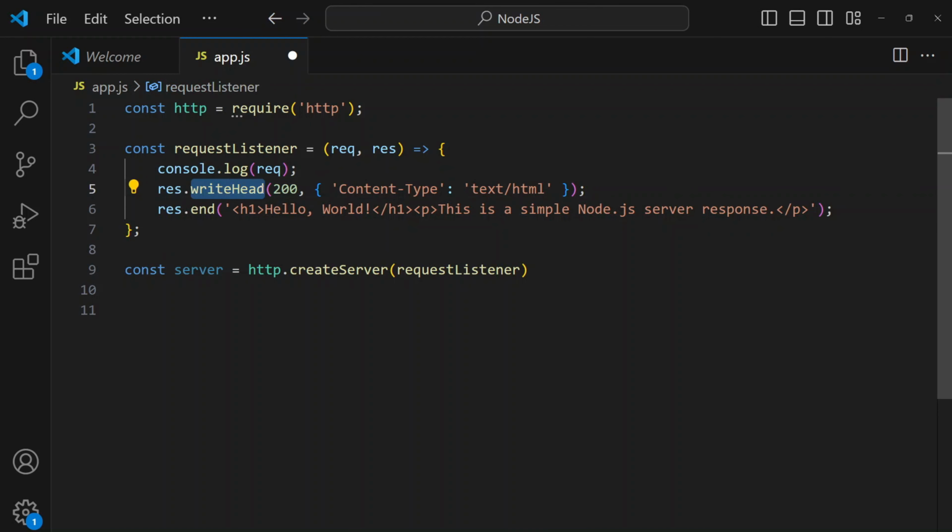We can use the writeHead function to send back some header information, and res.end to send some HTML to the client.